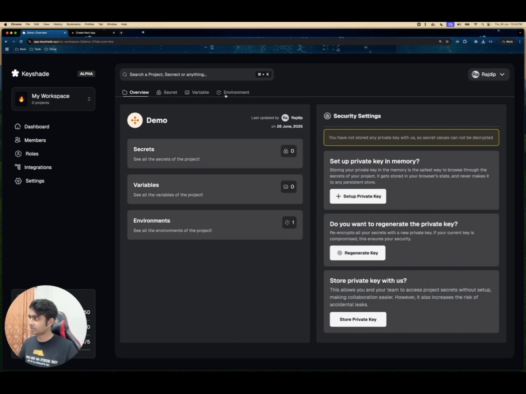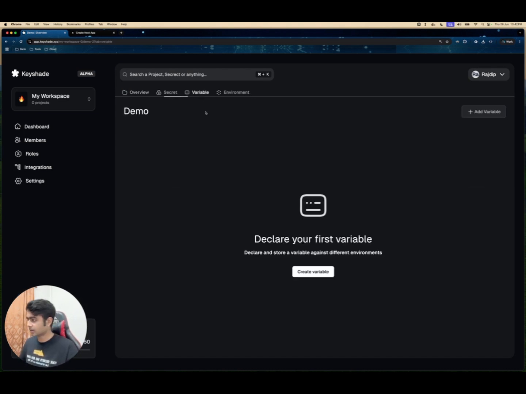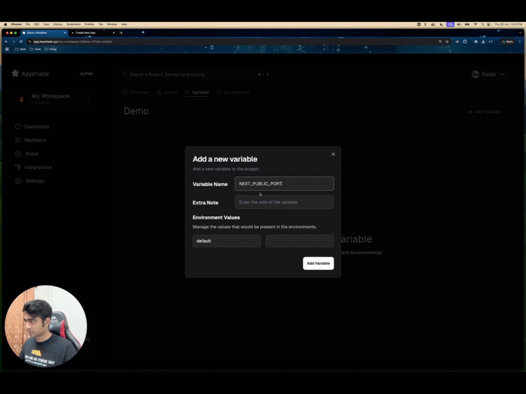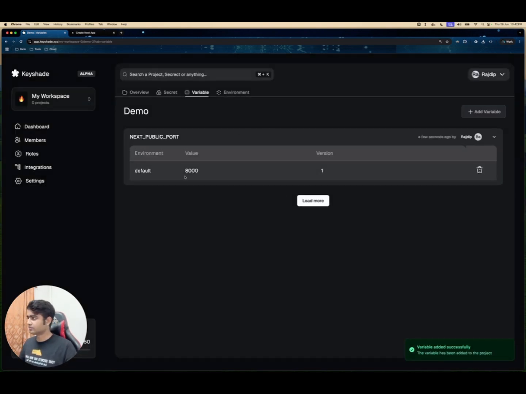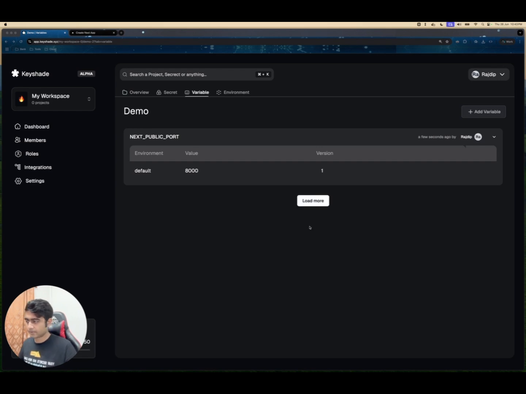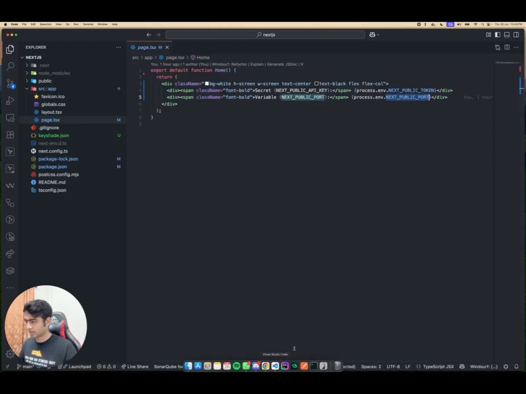Once this is open, I would go to the variables tab, which we have in here, and I would hit on create variable. Now I would specify the name that we have in our application, and I would specify a value. Let's take the value 8000, and I would hit on create variable. So now the variable has been created and the value has been set to default, as you can see. Let's remove this out of the way, and I would go back to our application now.